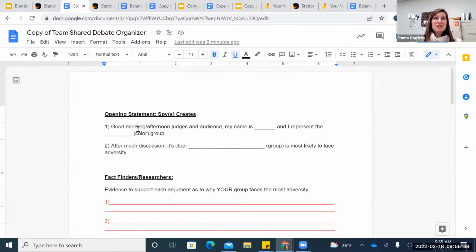So for this particular document, they had different roles. So one person was the spy. So we were doing debates. We were doing this to work on claims, counterclaims. So the spy's job was to go and eavesdrop on the group that they were going to be debating against and gather intel. What arguments is that group going to make, and bring it back? So one of their jobs as a spy, they were going to deliver the opening statement. So they needed to fill this in.